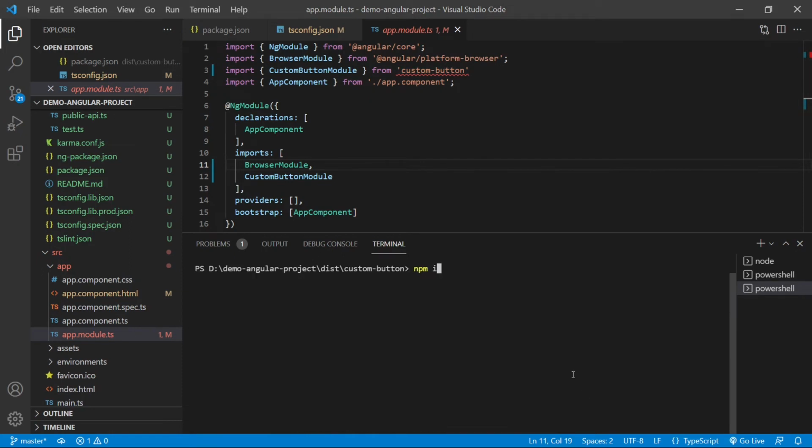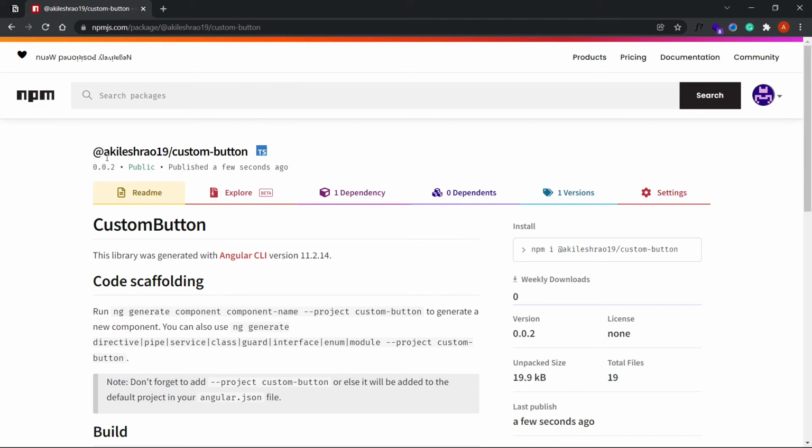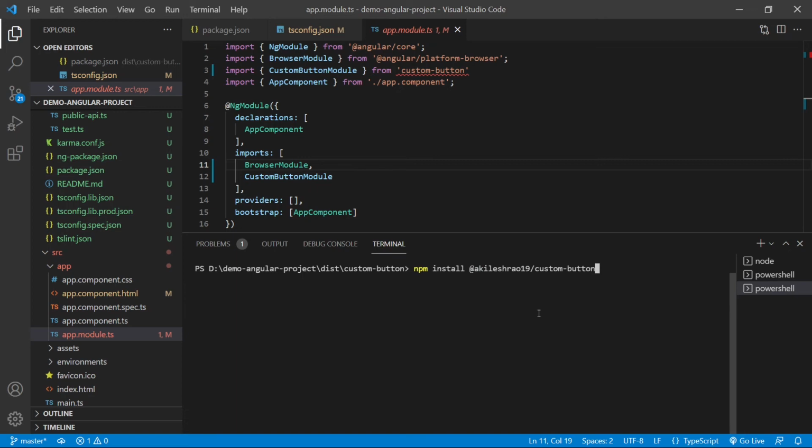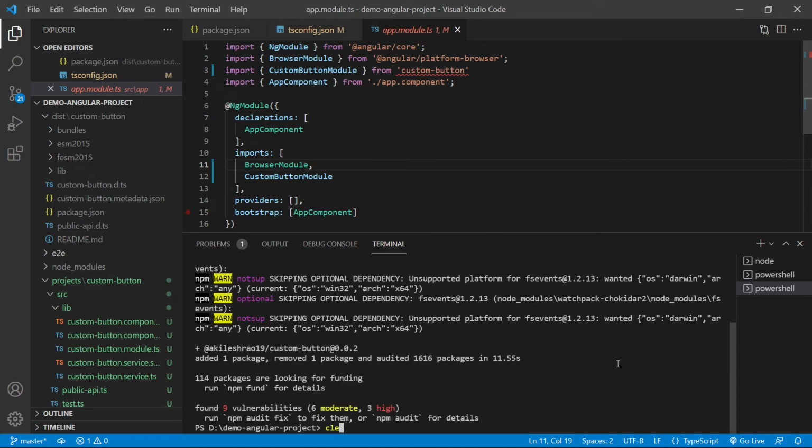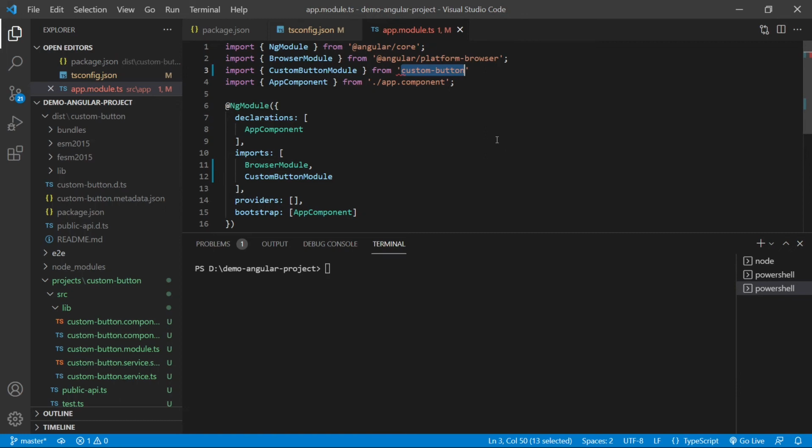So I'll need to install it now. So npm install this library here. I paste it, and now I'm currently inside the dist folder here. So I'll need to go back into my main project directory and try to install it inside this now. So okay, this is done. I'll just clear this terminal. Now I'll need to replace this custom button with the newly installed library, which is going to be this.